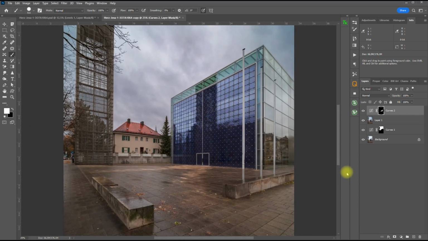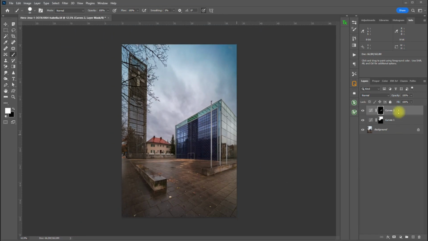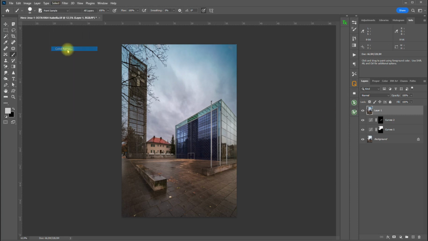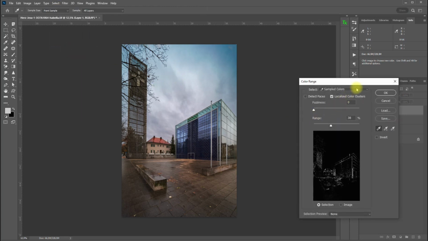So let's create a stamp layer. We want to edit the foreground. And to do so, we go back to Select, Color Range. And this time we select the shadows.